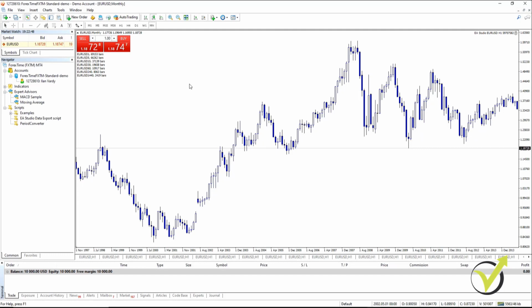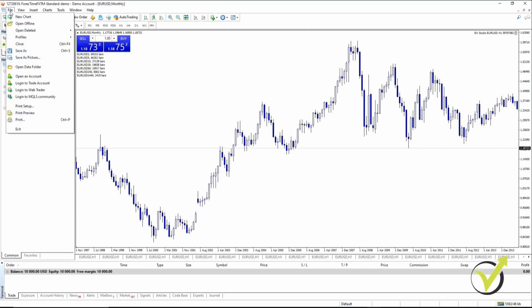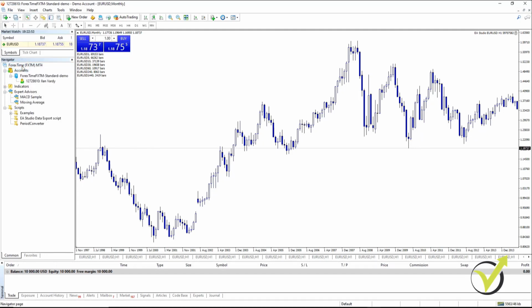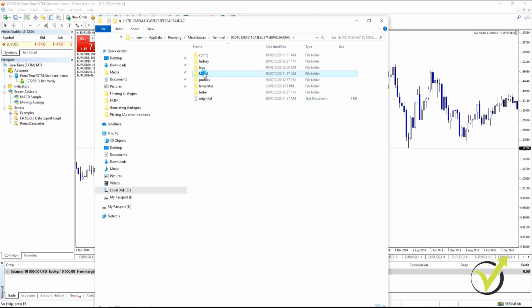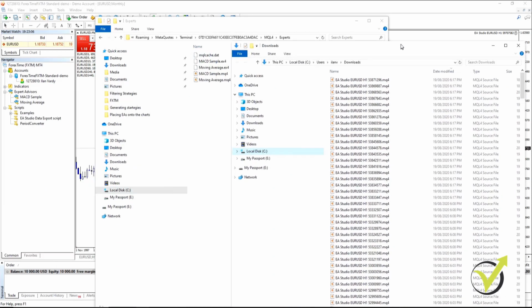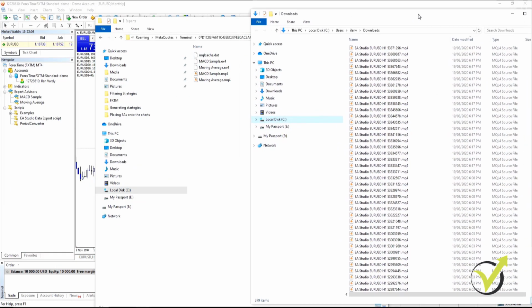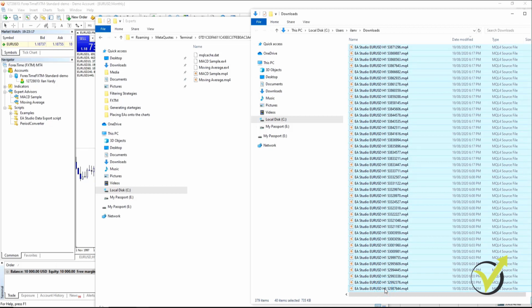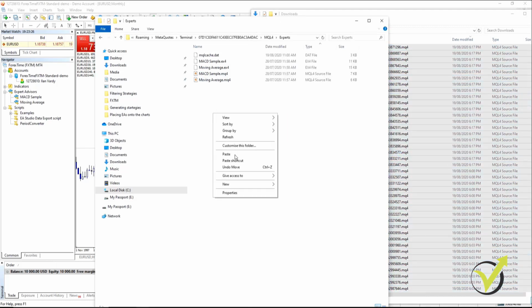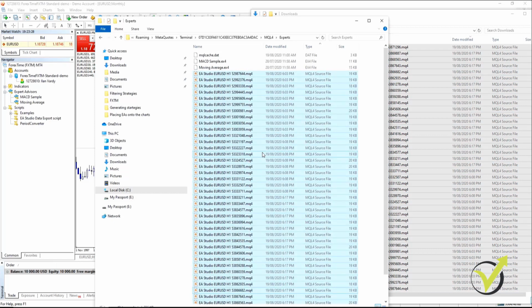Now I have a nice clean screen, and this is the way that I like to look at it. The next step now is to click on File, Open Data Folder. From there we're going to go to MQL4, Experts, and then we're going to take all of the expert advisors that we have downloaded from the platform. This is all 40 of them, the 10 from each broker that I have selected. I'm going to highlight all 40 of them. As you can see, 40 items selected. Copy and paste it into my directory. There we go.